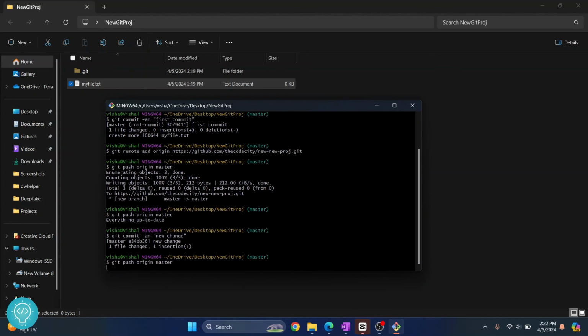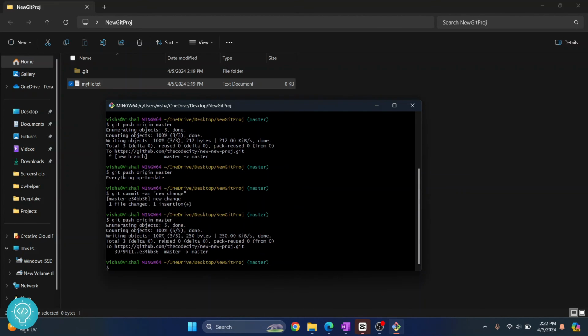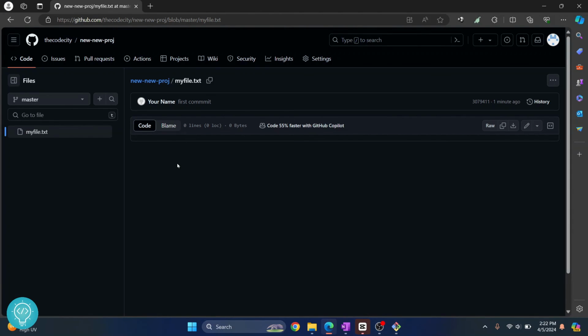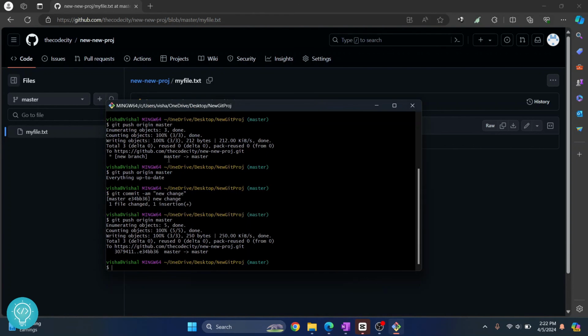And then we push again to our master branch. And this time the change will be pushed. As you can see, it is pushed. And now if I reload, as you can see, this is new is coming in this myfile.txt. So this is how you can commit and push to GitHub.